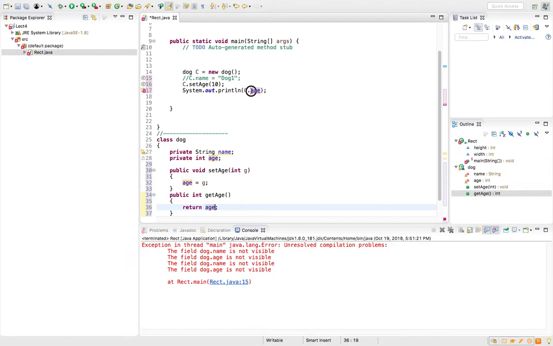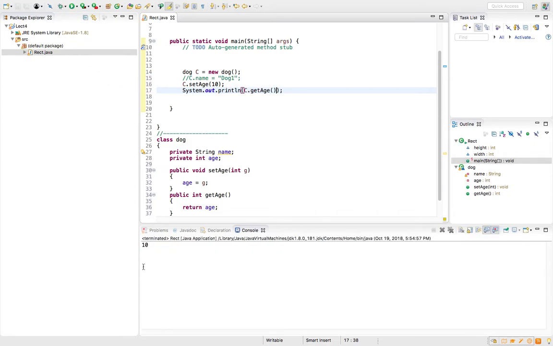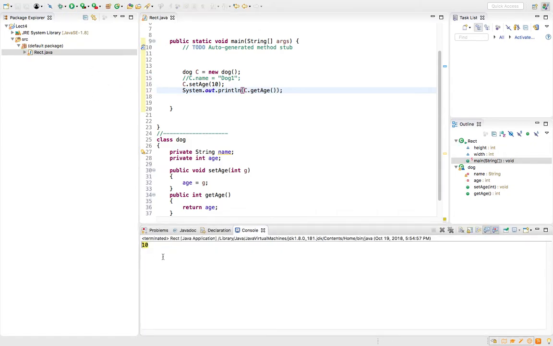If I would like to print it, I can print it using the getter, get age. So inside the print, this one will be called, and it will go here to return the age. What is the age, guys? The age should be set before as 10. So if I run that, I should have 10 as an output.